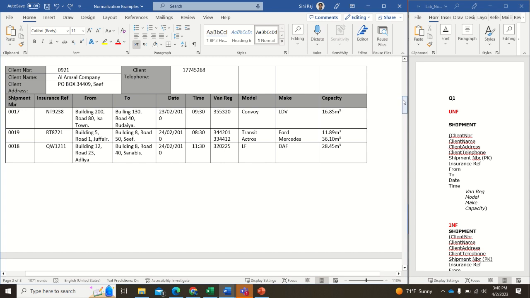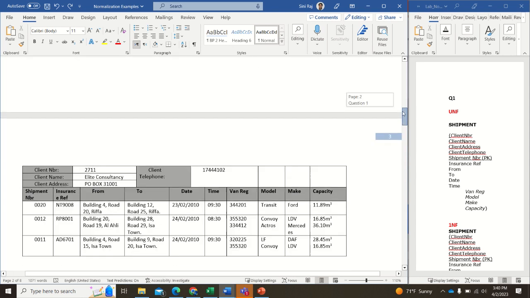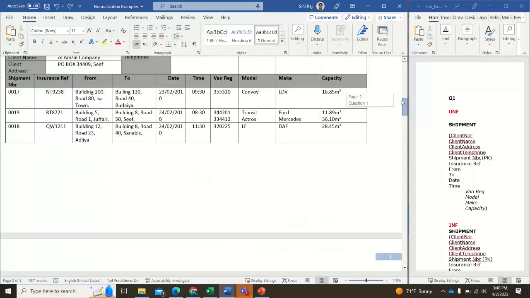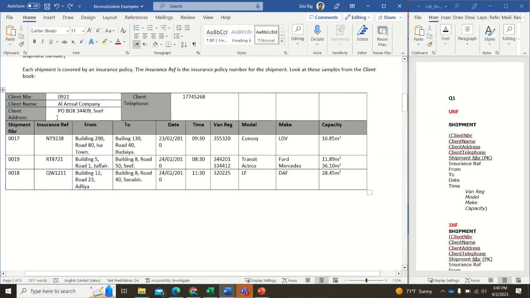So if you are given copies of similar kinds of things, make sure that you go through both the details carefully to clearly identify which are the multi-valued attributes. Here you have the client number, client telephone, all the client details, all the vehicle details, and also the shipment details. I will call this a shipment table because it gives me the complete details about the shipment: where I'm sending, to which client, and which vehicle I'm using.